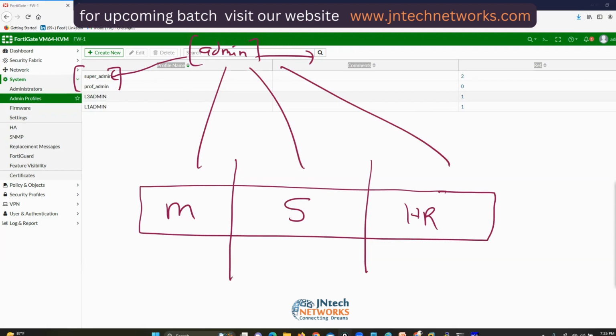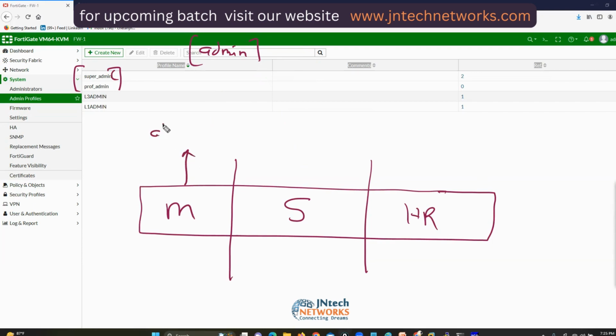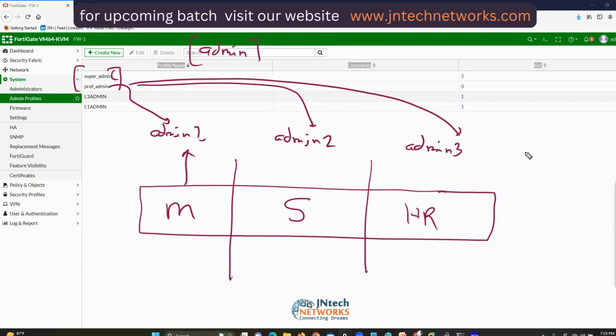But in case I want a dedicated administrator for each VDOM, for each firewall box, for example, for marketing I want admin1, for sales admin2, you can say a per-VDOM administrator, admin3. So in case you want a dedicated administrator for each VDOM, what you can do is create your account, and with the account, you can attach this professional_admin profile.